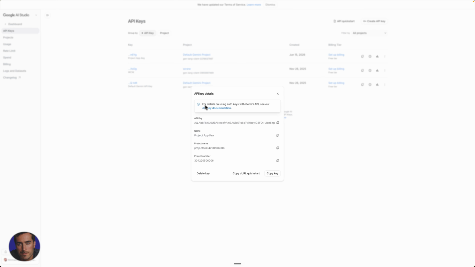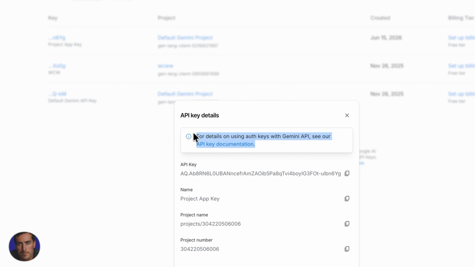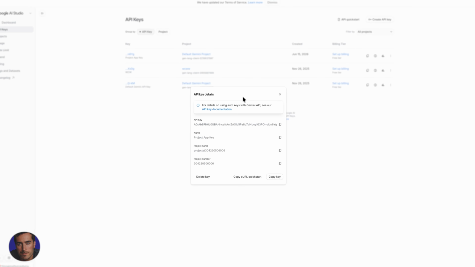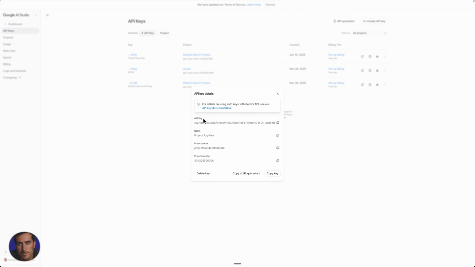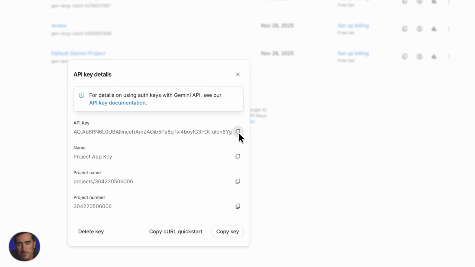Okay, so you now have some documentation here on how to actually use auth keys with the Gemini API. Your API key will be here. Now, you need to keep this very safe. I'm going to delete this key straight away after making this video, because obviously I'm making a video about it and showing it all. So what you would do here is click copy.